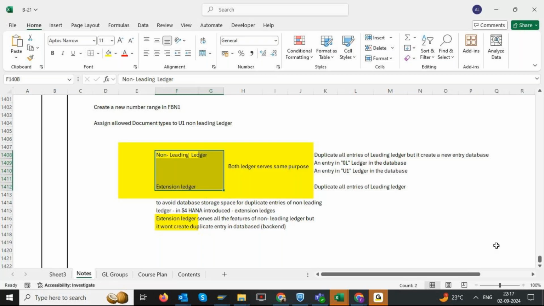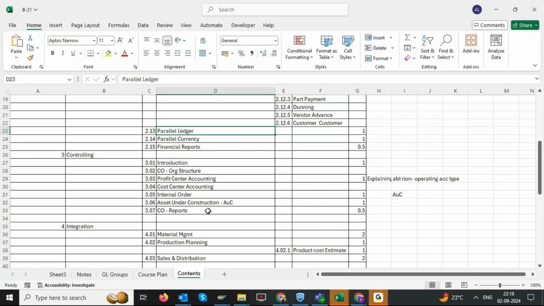Okay, this completes the parallel ledger. Then we'll move to parallel currency. We take a break before that.